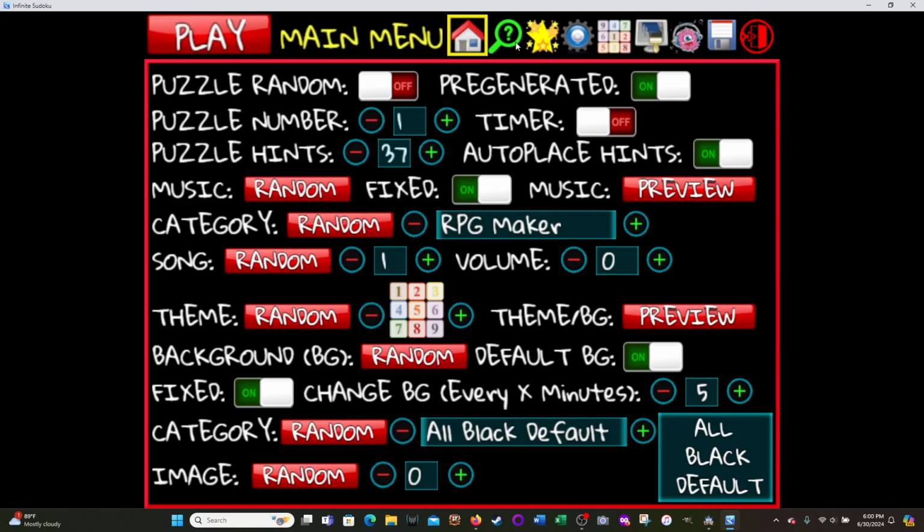So what I have here is a variety of different menus. This is the main menu that the player ends up on. They can change a number of different things on this main menu. They can change most, or pretty much all, of what they would need to start playing the puzzle. And then there are other menus that they can navigate to.